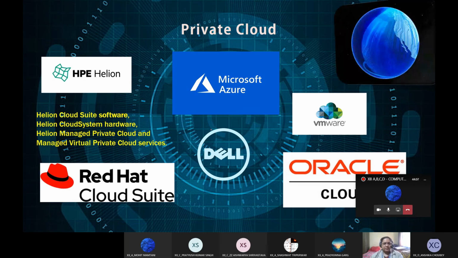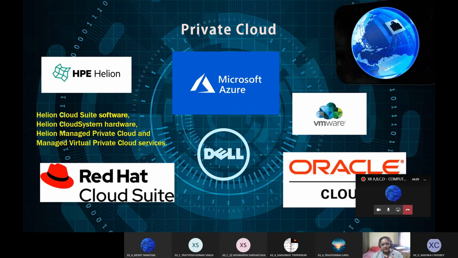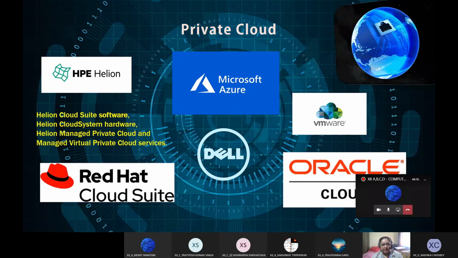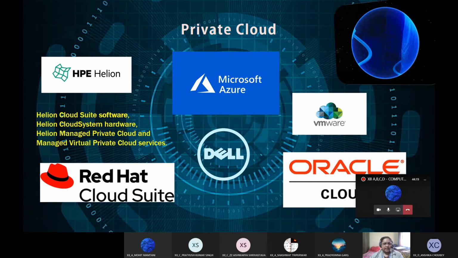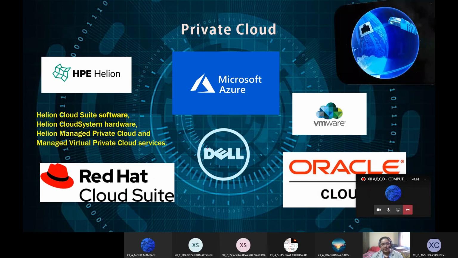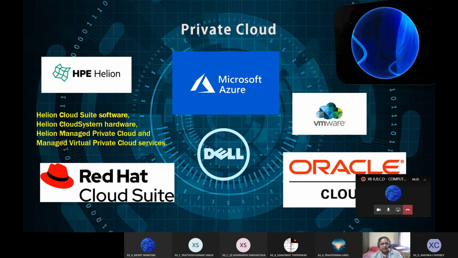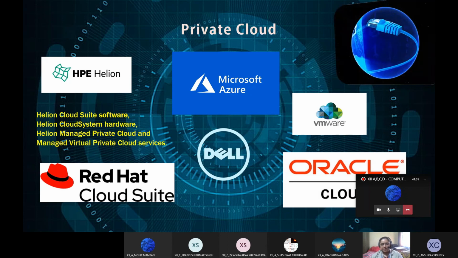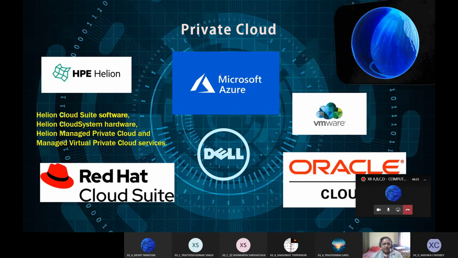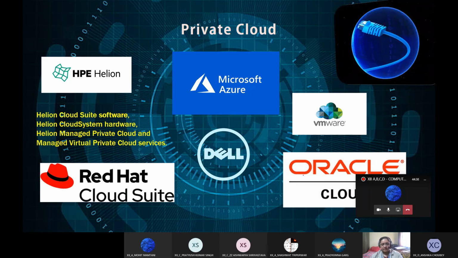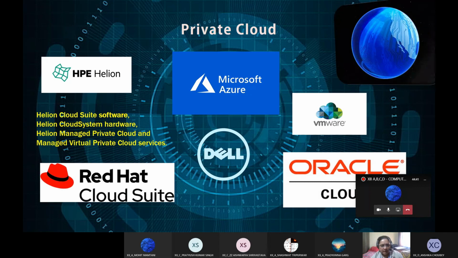these companies provide private cloud services, public cloud services, and some of them provide hybrid services. Like HPE, Helium, Microsoft Azure, Red Hat Cloud Suite, Dell, VMware, Oracle Cloud. HPE provides hybrid cloud, that is public and private cloud also. Red Hat and Microsoft Azure are also dealing with private cloud and hybrid cloud. Oracle also is dealing with private and hybrid cloud.